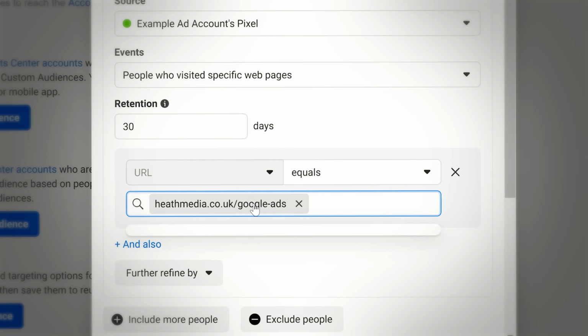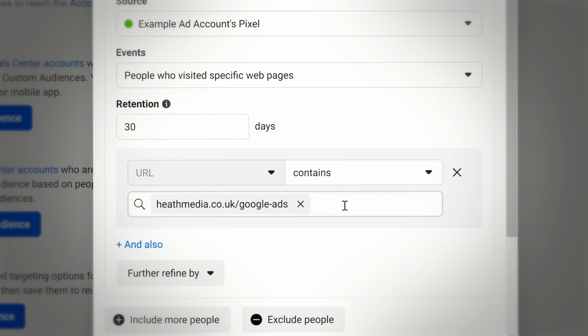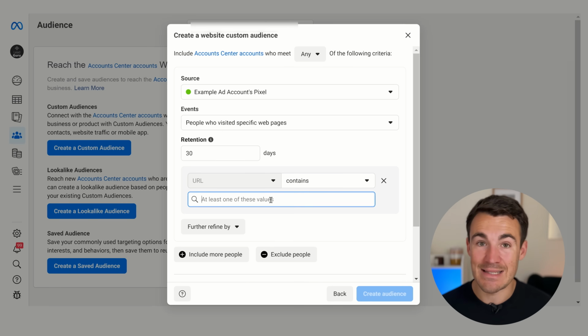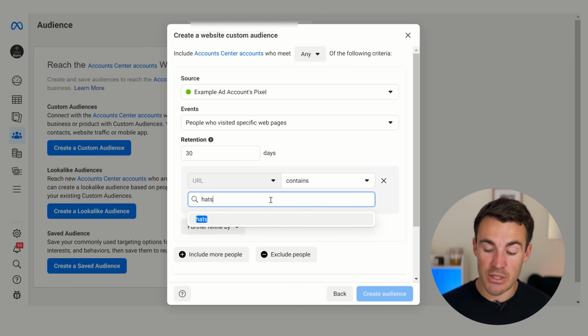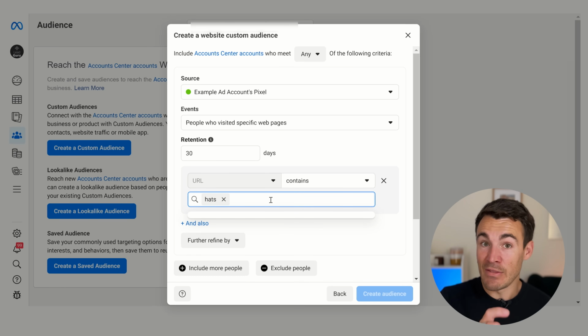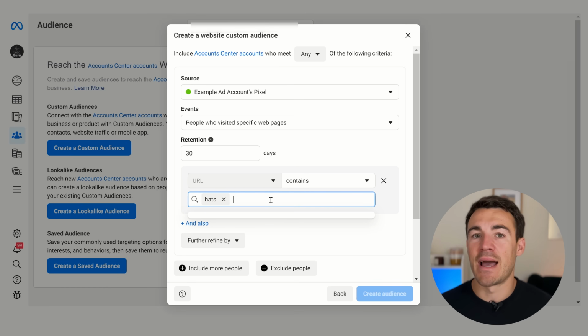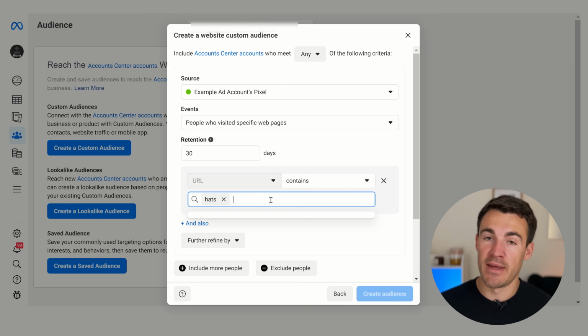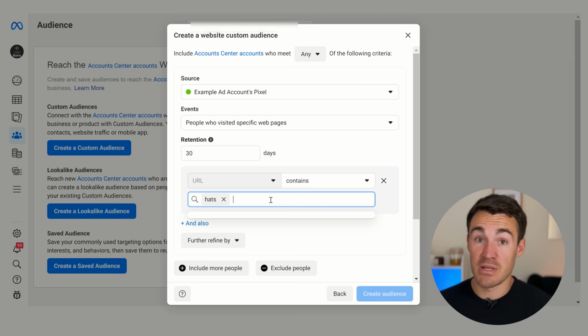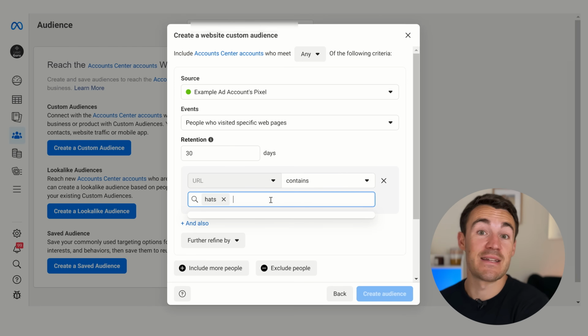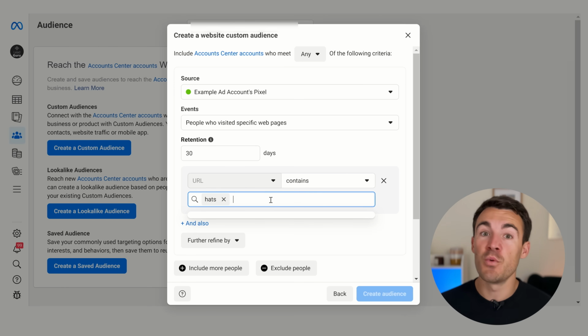You could also do contains. So if you've got a category on your website, for example, let's say you sell hats and shoes and you had a whole category of hats, so you've got hats in the URL, and you wanted to put together a catalog ad of lots of different hats and advertise to those people, and then a catalog ad of different shoes and advertise it to the people who visited the shoes related pages on the website, you can do that. You can do all sorts of really cool stuff in here.